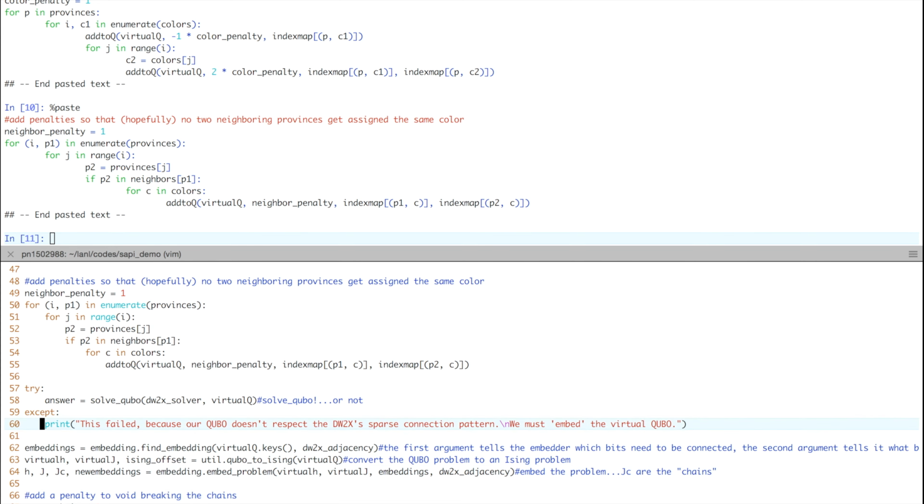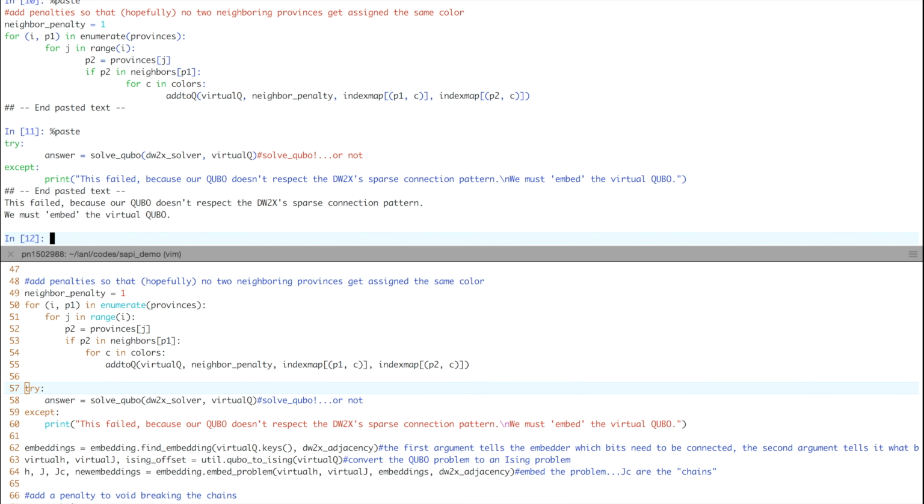Okay, so in a perfect world, that would be everything we need to do, and we could just move straight on to solve QUBO. But if we try to run this code, answer equals solve QUBO, dw2x solver, and then virtual Q, it actually fails. And the reason it fails is because there are quadratic terms in our QUBO where the D-Wave hardware doesn't have a coupler.